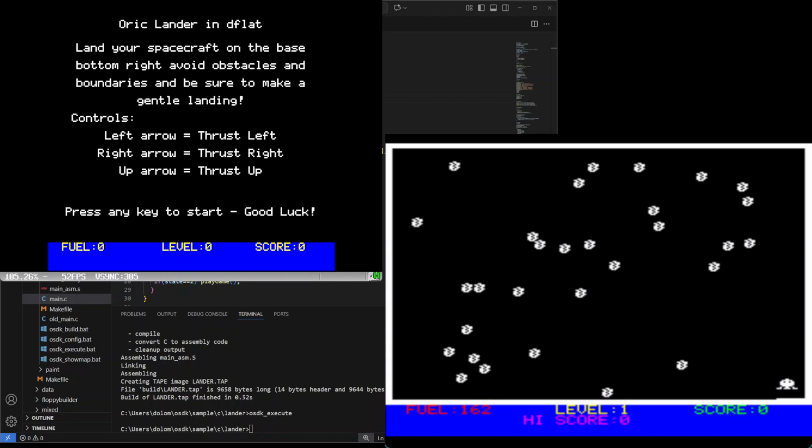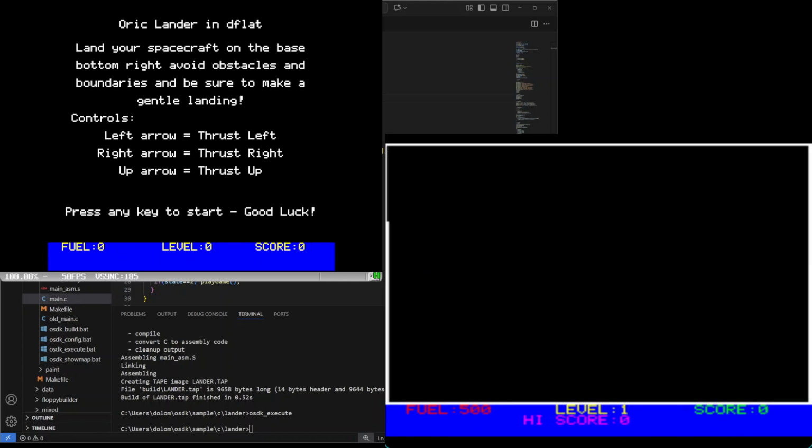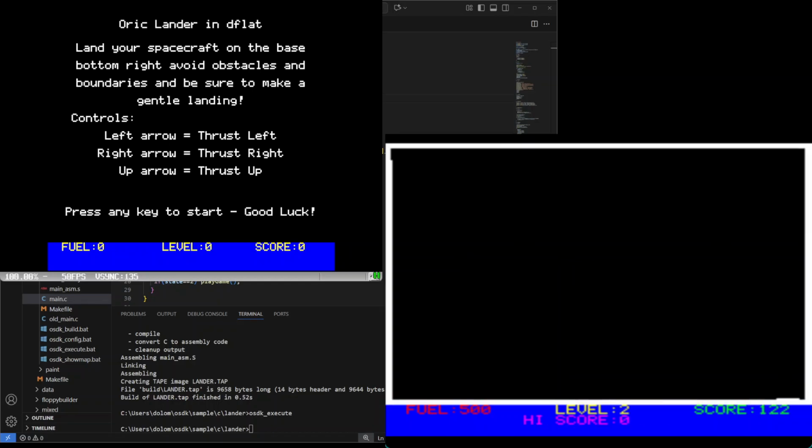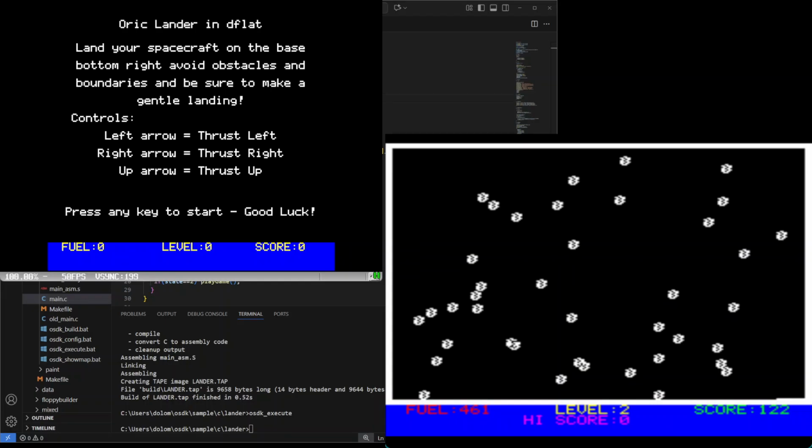But you can see it's, oh, well, that's annoying. I thought I was going to get there. But you can see it kind of works very similarly. So let's have one more go, just so I can actually get across the screen without killing the spaceship. The idea is not to be going too fast. Yes, 122, because you get points based on how much fuel you still have left when you successfully land.